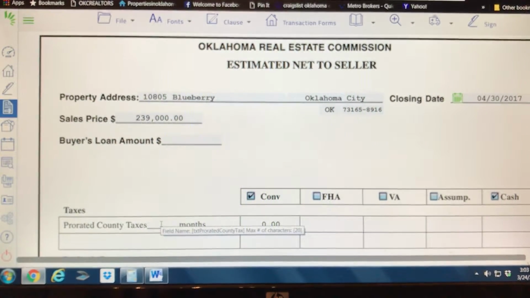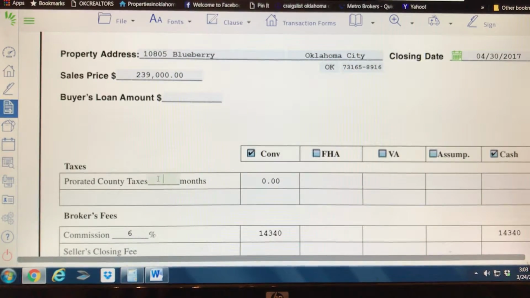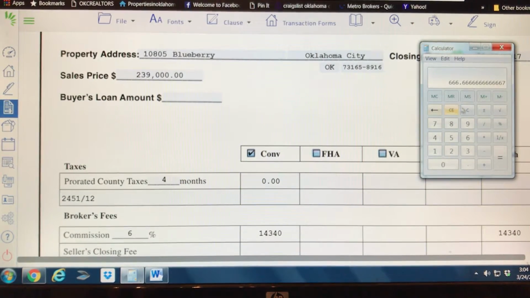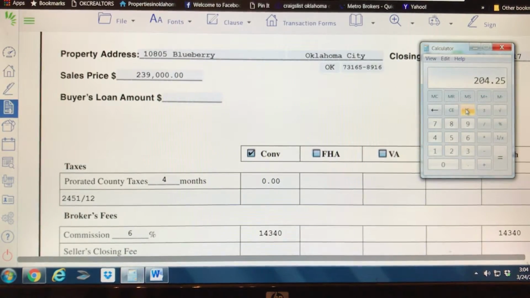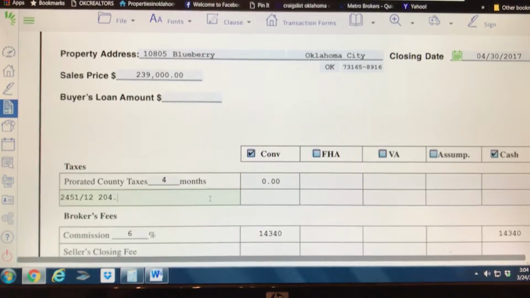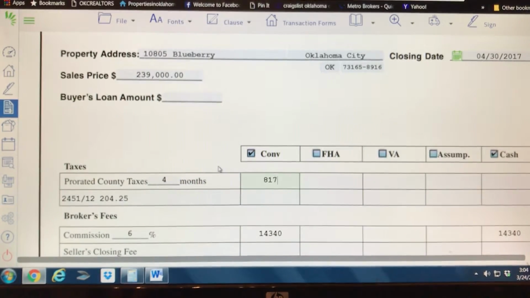And I need to find out what their taxes are. I've already looked that up. So I'm going to look back at my listing. Their taxes are $24.51. So I'm going to say 4 months worth of taxes, and I like to do the math right here. $24.51 divided by 12. That's about $200 a month. You can calculate it out. $24.51 divided by 12 equals $204.25. Times 4 months equals $817.